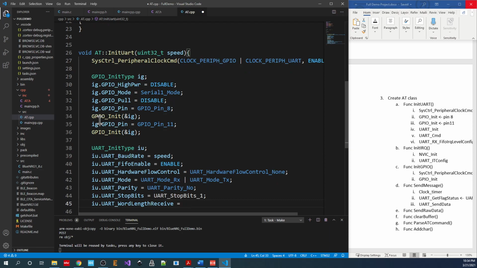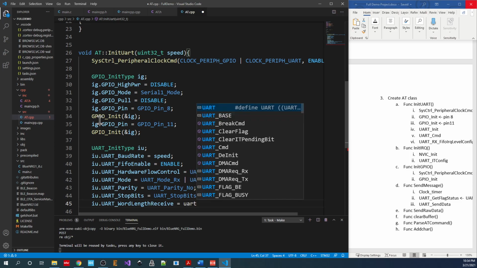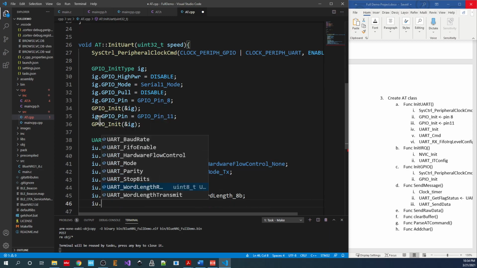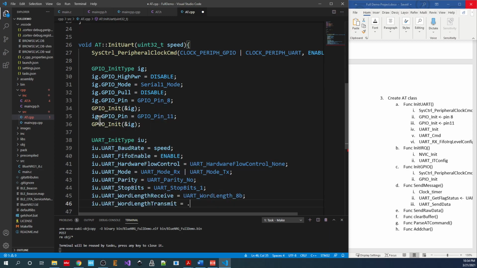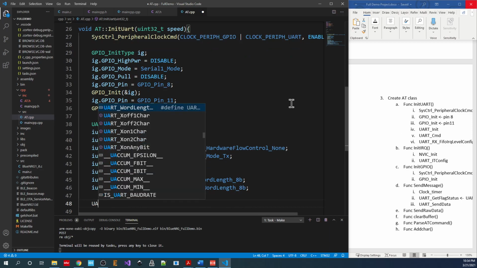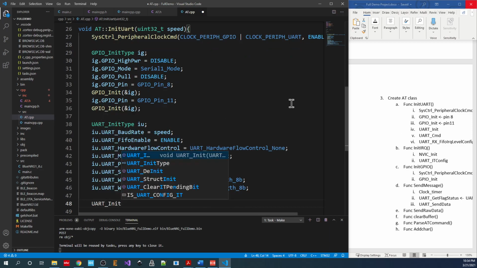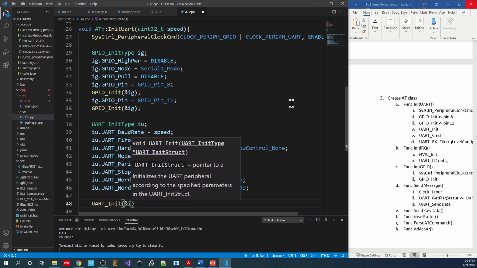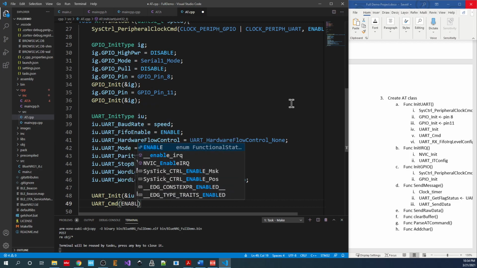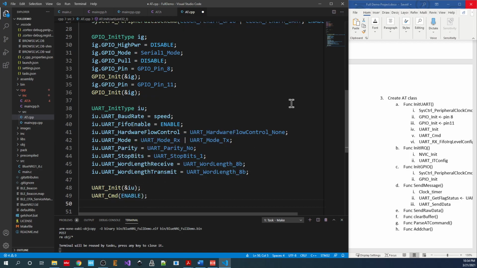These are 8 bits, both of them, and the next two properties. So UART word length 8 bits. Same for the next one. Now we can do this function, the initialize. Init, and is the IU, and then URCMD. We're gonna enable this part, and then the UART RX.